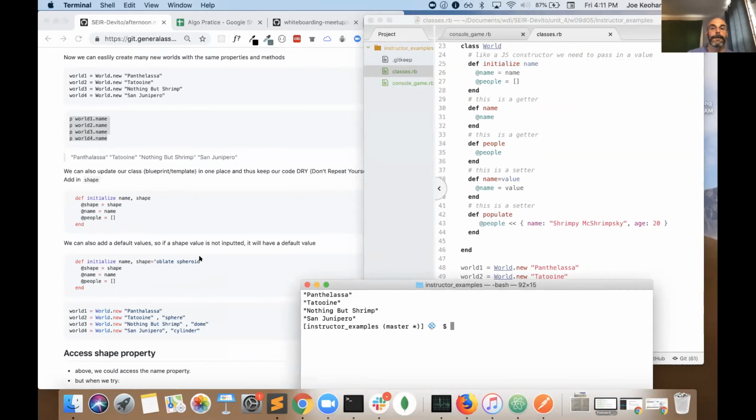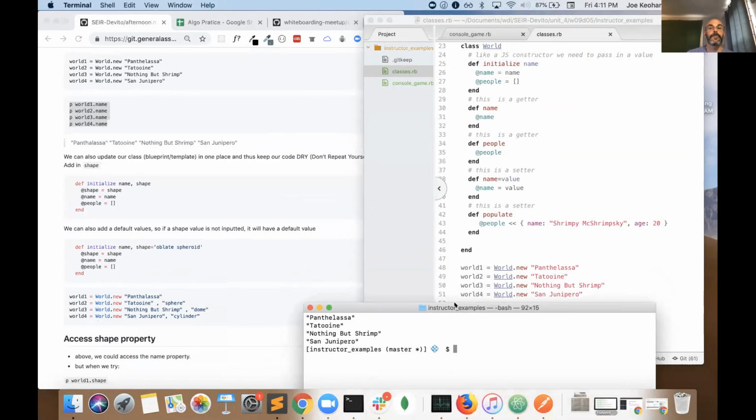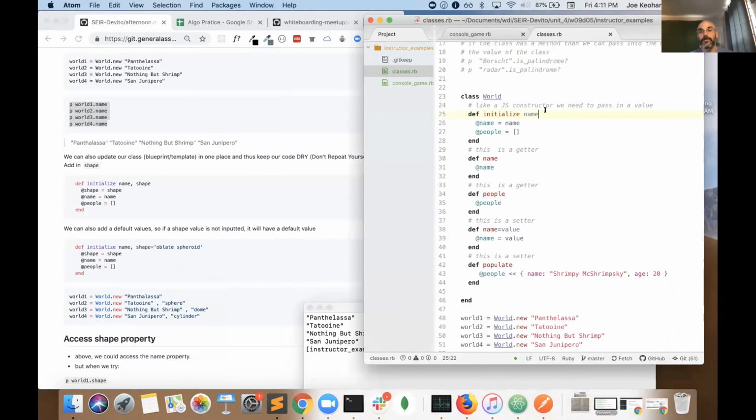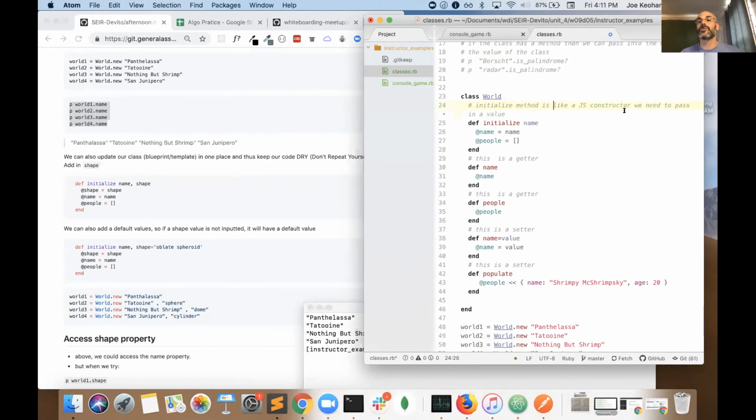Okay. So we can say that the initialize method acts like a constructor. I'm going to say the initialize method is like a constructor, and we need to pass in a value if we want to do any sort of data binding. And so that's what we did.